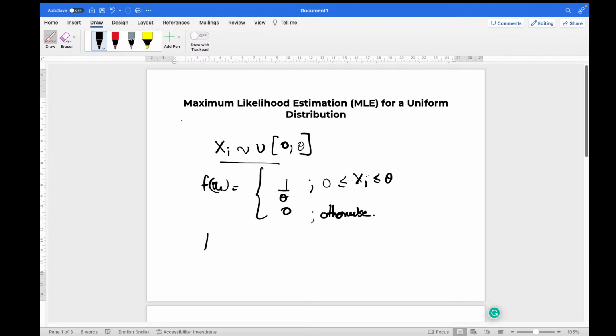We know that the likelihood function of the uniform distribution will be the product of f of xi, i is equal to 1 to n. If we write it out, it will be 1 by theta into 1 by theta, and so on. So it is 1 by theta raised to n.